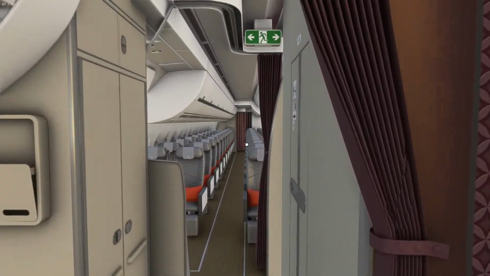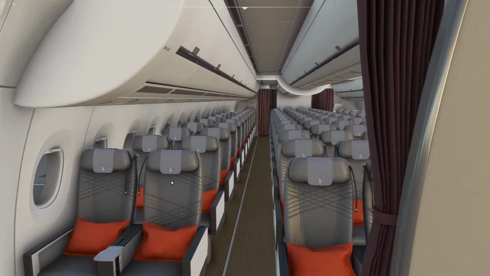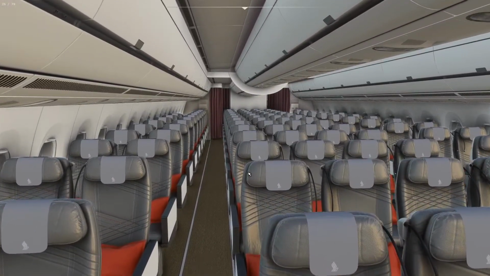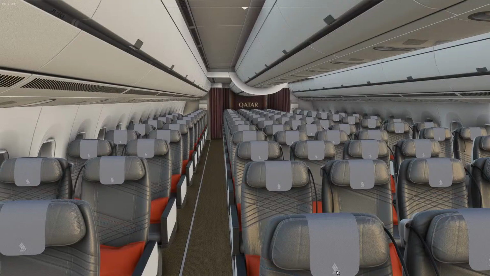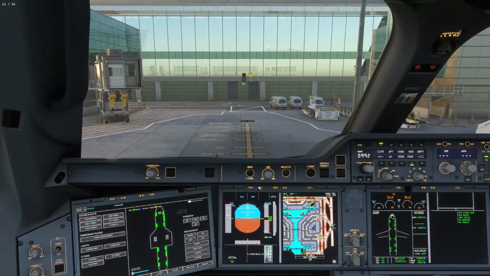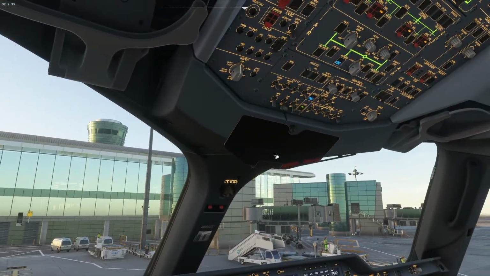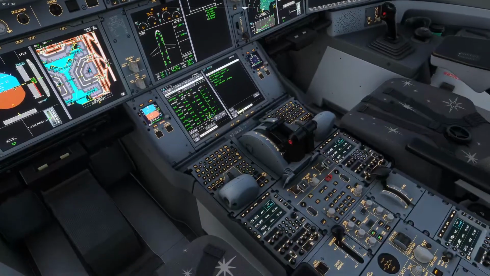Here's again economy class. As you can see, very, very authentic, very accurate. The seating and everything is just done very, very well. I don't think the logo is right, though. This logo is definitely not right. It's not the Qatar Airways logo. Okay. So let's go ahead and put the engine to ignition start.